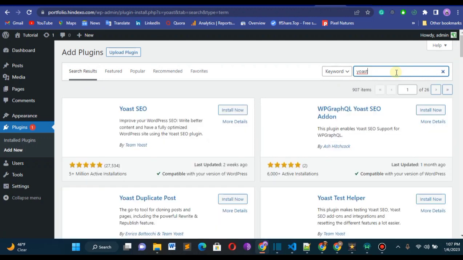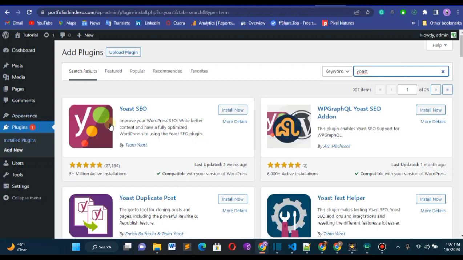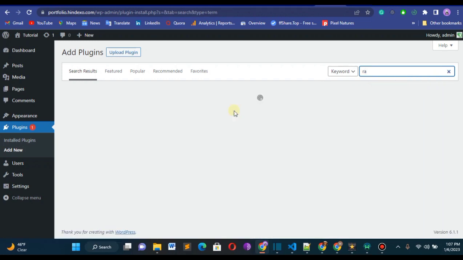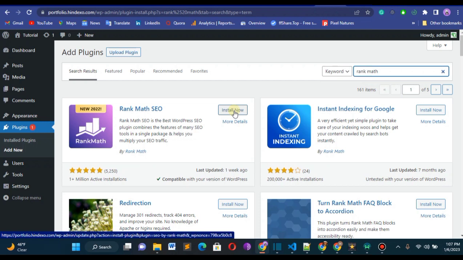This Yoast SEO, you can install it here. This is the plugin here. They have a free version, they also have a paid version. If you go to the paid version, then it's even better for you, but this free version can give you what you want. So the second one is Rank Math.